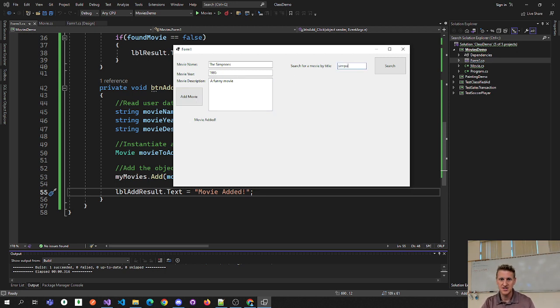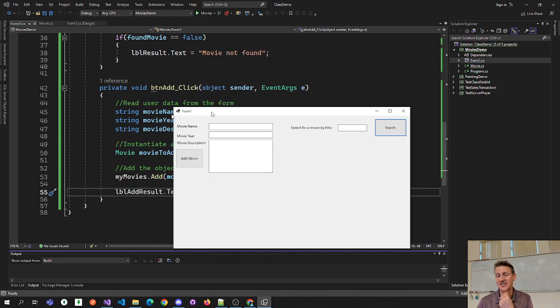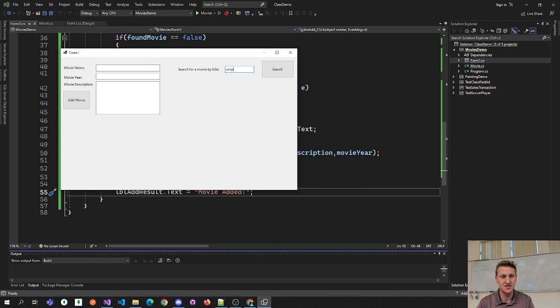But if I search for Simpsons, it is able to search for our new movie because we've added it to the list. And when we search, we're searching through our list, right? So add is in fact working, and now we can also search for the movie that we've added. Now, our data doesn't persist, so if I relaunch it and I search for Simpsons, notice it goes back to movie not found.